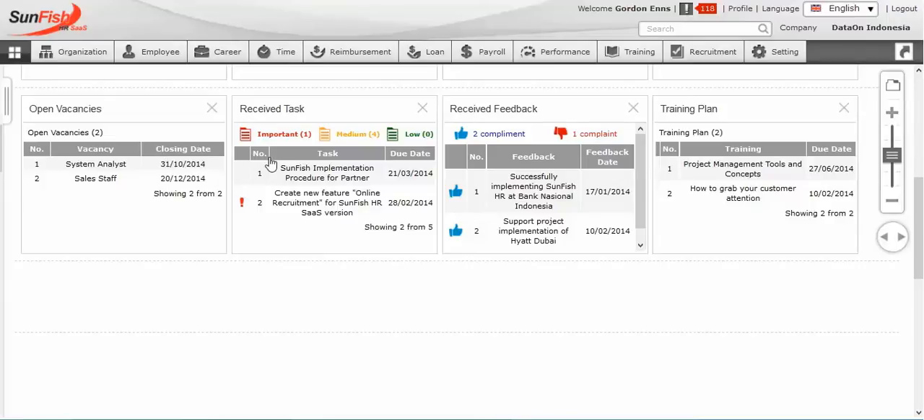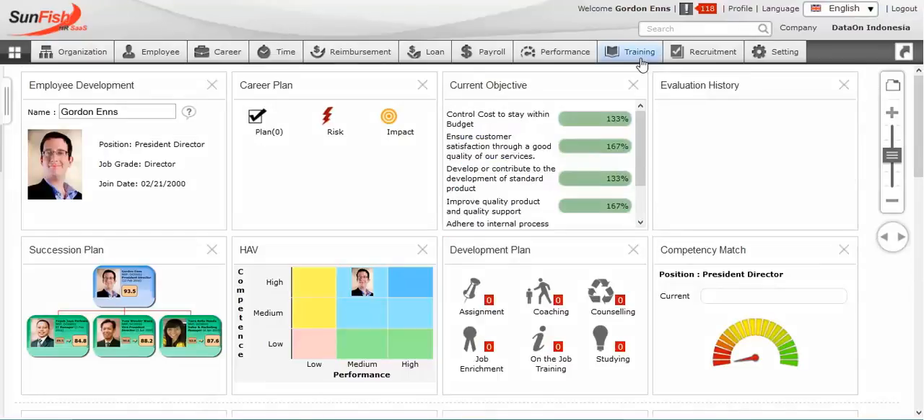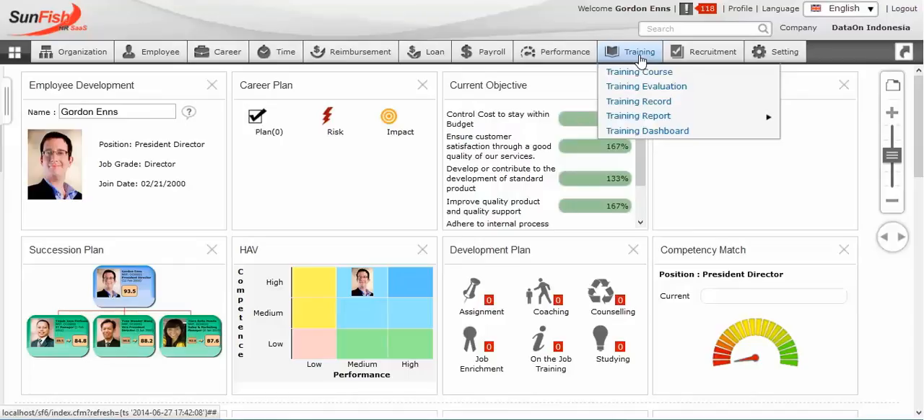Tasks provides an overview of current tasks assigned to the employee. Feedback provides an overview of recent feedback submitted for the employee. SunFish Training Administration helps manage training course scheduling and track the effectiveness of training.